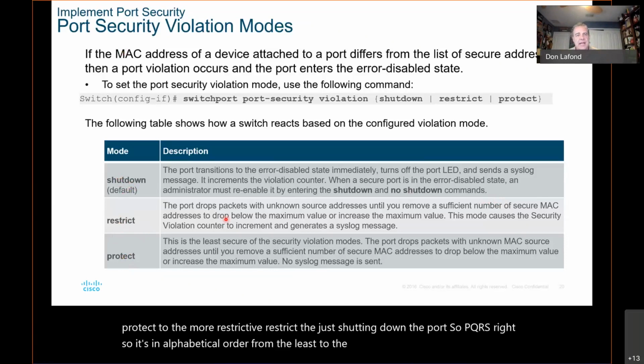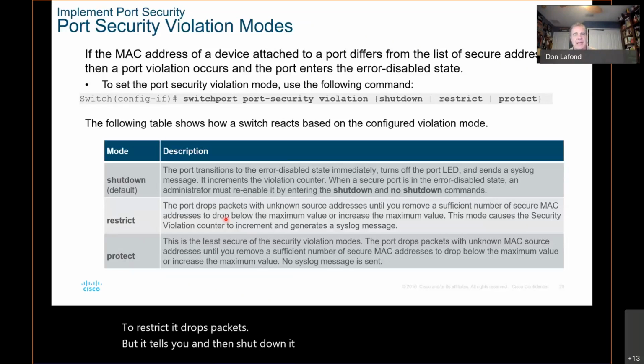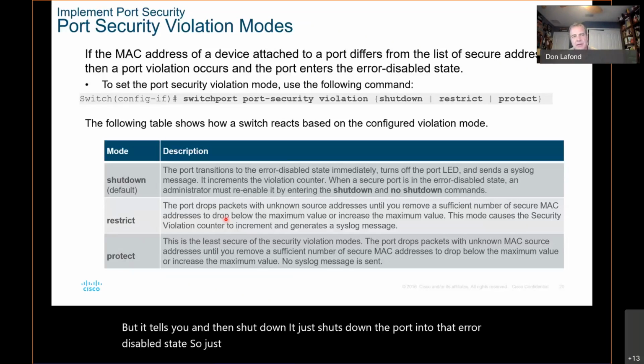The least is protect. It drops packets but doesn't tell anybody. Then restrict: it drops packets, but it tells you. And then shutdown, it just shuts down the port into that error-disabled state. So just remember, it's in alphabetical order from least to strongest, and it'll help you to remember that.